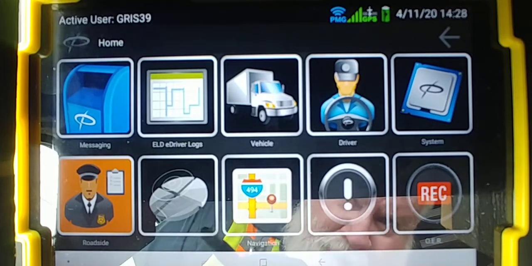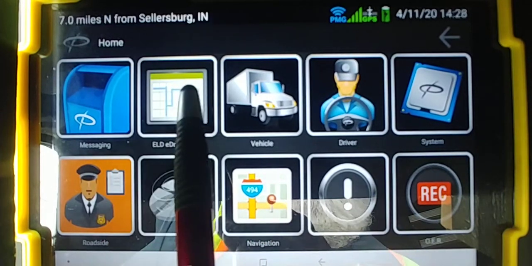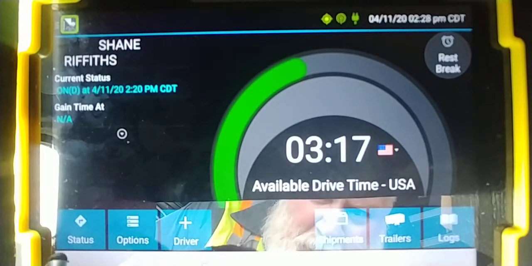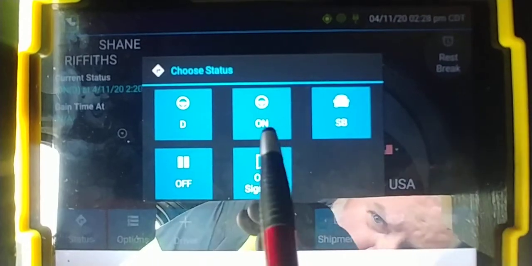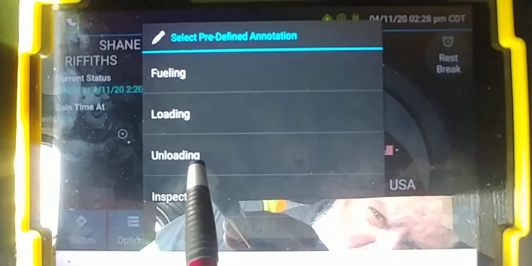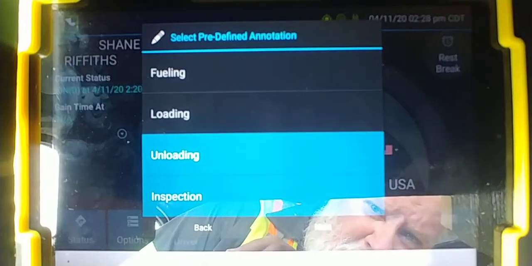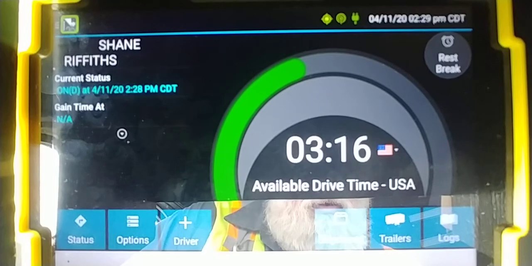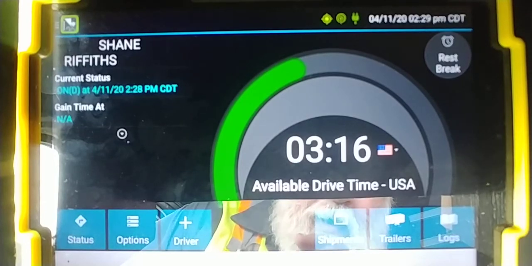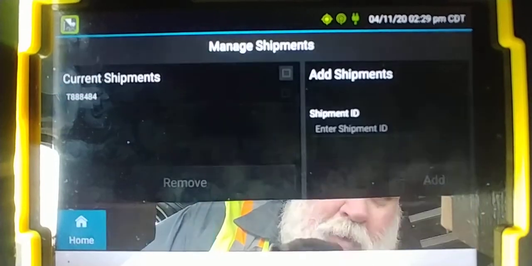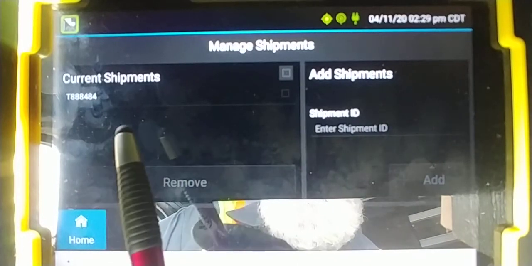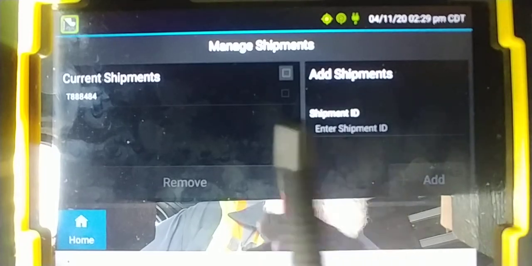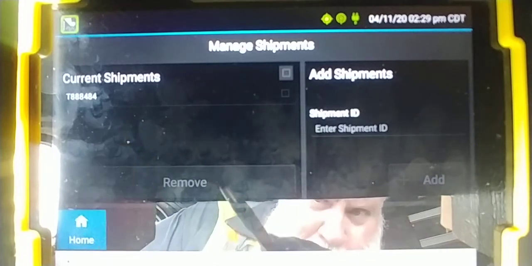When doing the unloaded call, make sure that you are on the on duty line. So unloading and inspection, as we're doing a drop and hook. If I know my next load number, a JB load number, I can add it here and then remove the old one.